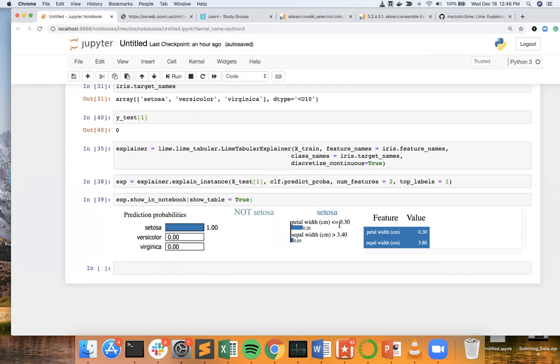So when flowers have a petal width less than or equal to 0.3, it thinks there's a good chance it could be a setosa. It bumps that up. And when the sepal width is greater than 3.4, it thinks there's a chance it could be a setosa as well. So it gives you a little bit of an understanding of what's going on under the hood. It's certainly not a perfect library, but I think it's better than a lot of the local interpretability libraries that I've seen.